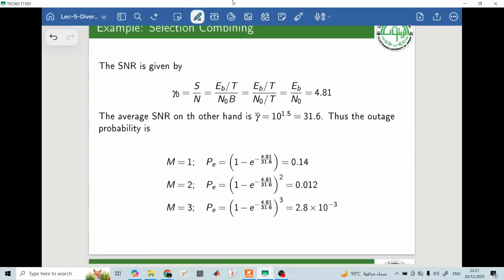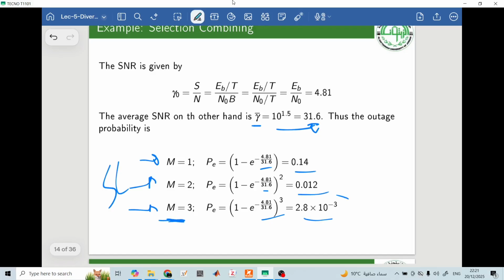Now gamma bar is given in log scale, so we need to convert it back to linear scale here, right? Now we want to find the outage probability when using one branch, which is where we're not doing anything, two branches and three branches, using selection combining, right? So you simply plug in the values here, and as you can see, when you increase the number of branches, the outage probability is reduced.